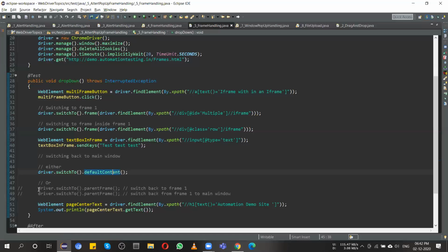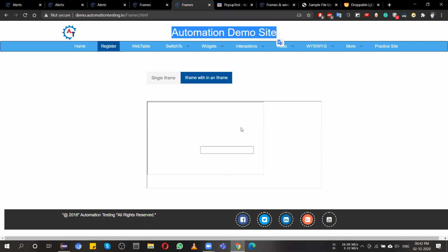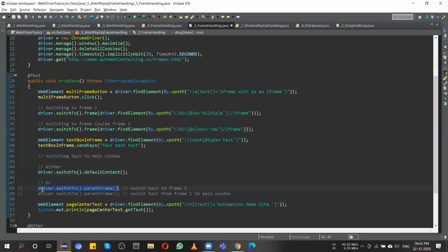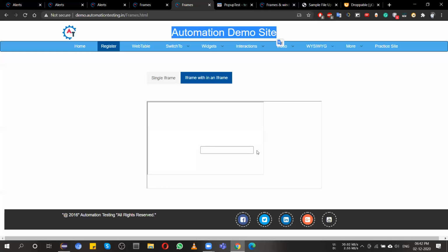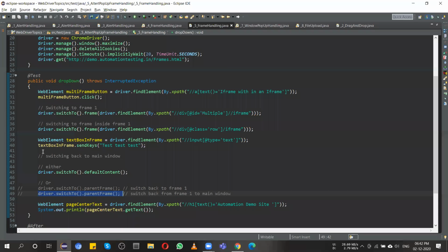For that, we have driver dot switch to parent frame. This line will switch from this frame to the bigger frame, or the previous frame, and then we have to once again write driver dot switch to parent frame. So it will point our driver pointer from here to the main page. Okay, so depending on the scenario, you can switch back and forth. If direct pointing is needed, default content is the method, or you write switch to parent frame a couple of times. So it is more scenario based.